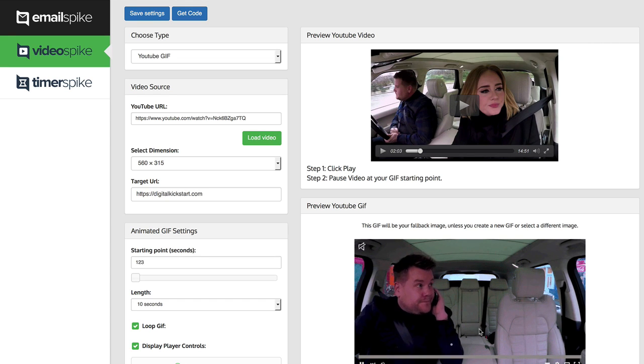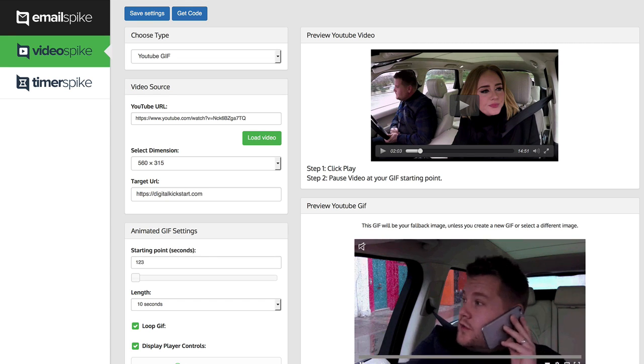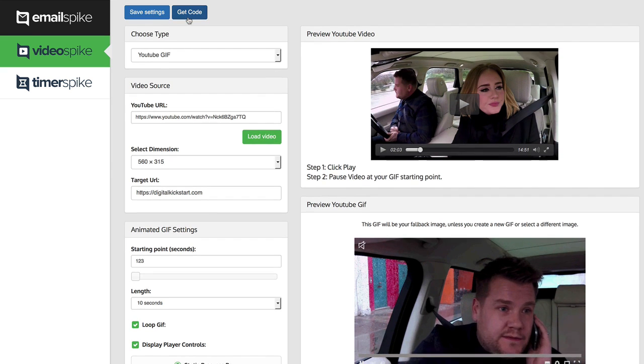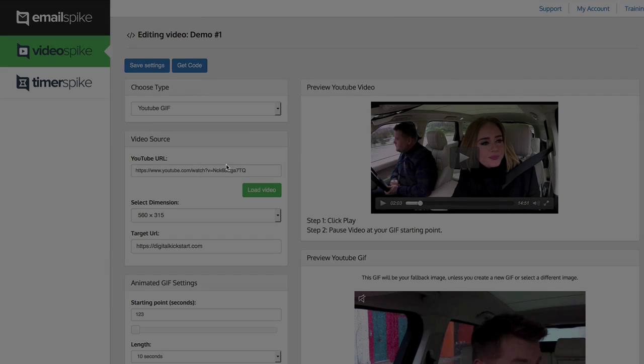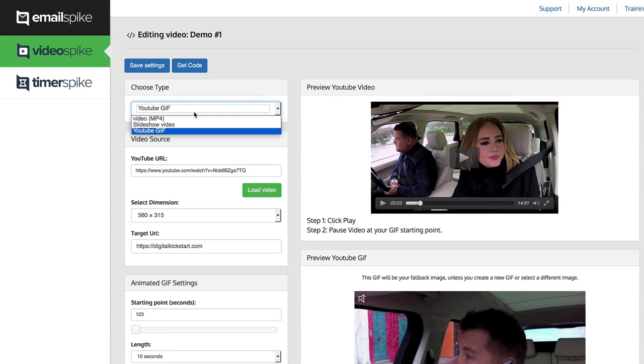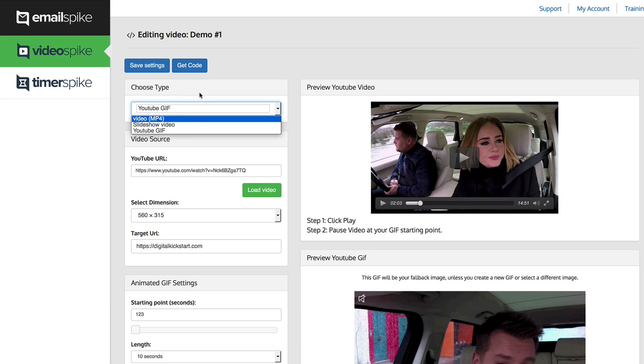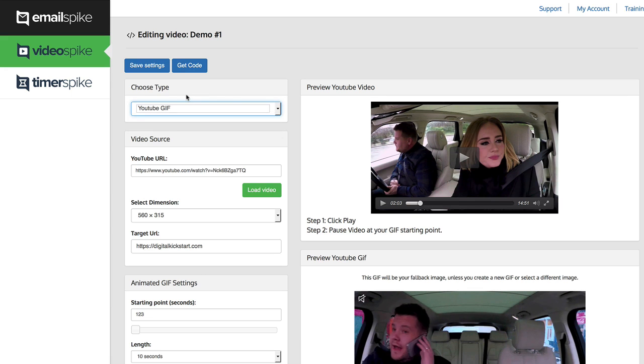And so here it is. You can see the GIF was created. I can download it if I want to, and then I could also get the code right here and copy and paste that into videos or into my email clients. Okay, so that is how easy it is to create embeddable videos as well as animated GIFs from lots of different format options.